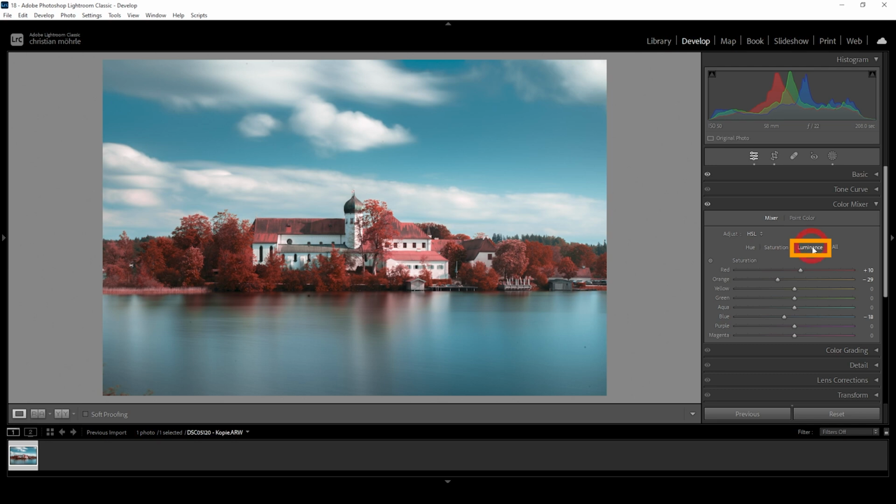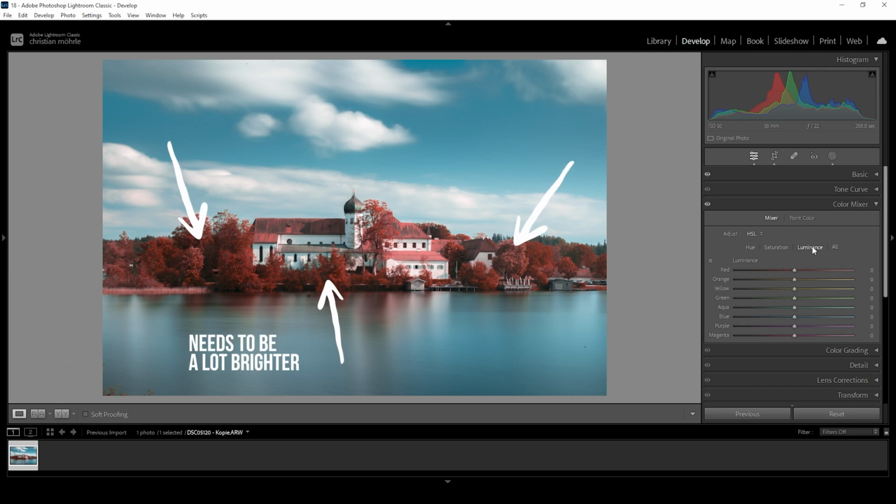Now we can make use of the luminance slider to further improve the infrared look. So let's head into the luminance tab. Infrared has a very, very unique look to it, because infrared will make foliage look a lot brighter. Getting this right is kind of hard, and I actually would say it's kind of impossible, but we can get pretty close. We can do that by raising the orange luminance and thus making the foliage brighter overall.